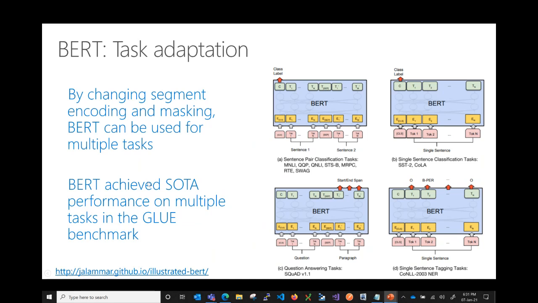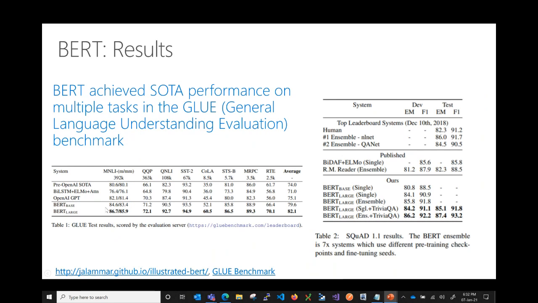BERT also achieved state of the art performance on multiple tasks in the GLUE benchmark. GLUE is one of those lists of about 8 to 10 tasks, and all these models are trying to do well on the GLUE or the SuperGLUE benchmark. This is how BERT base and large compare on the various tasks in the GLUE benchmark, and GLUE stands for General Language Understanding Evaluation Benchmark. If you want to read a little bit more about the different things in the GLUE benchmark, there's a link for that, as well as these are the results from the paper.